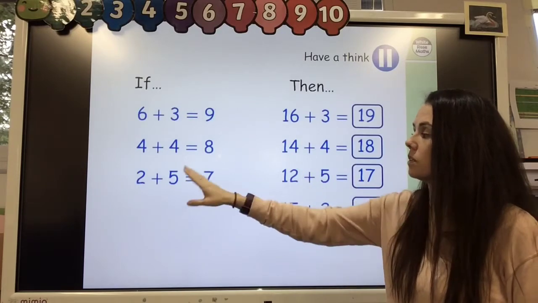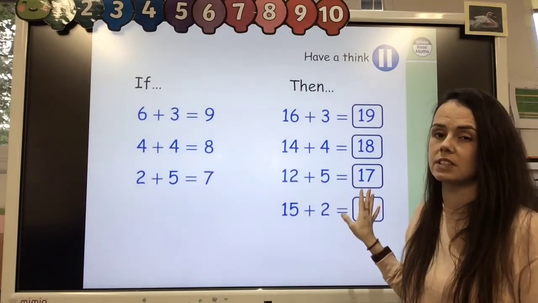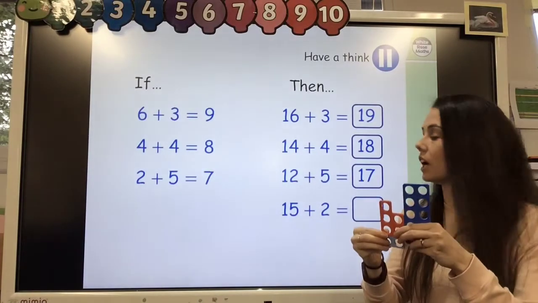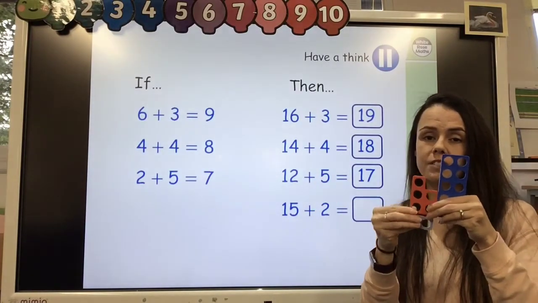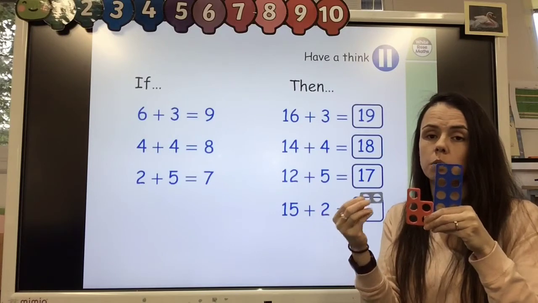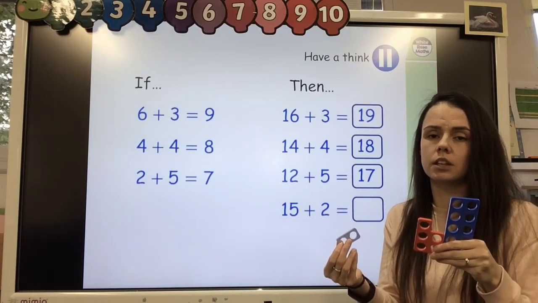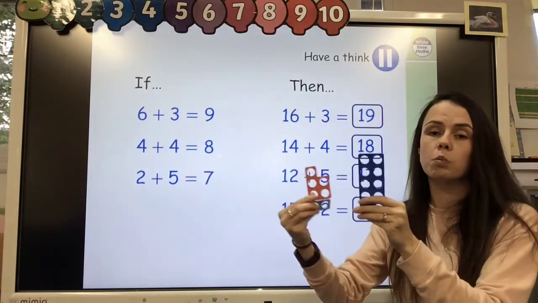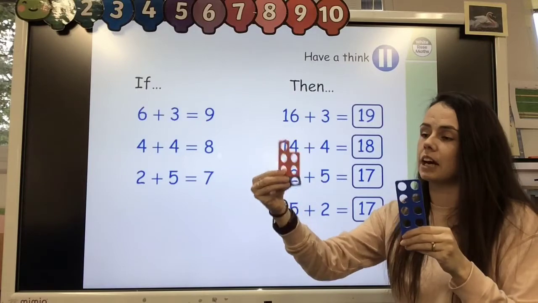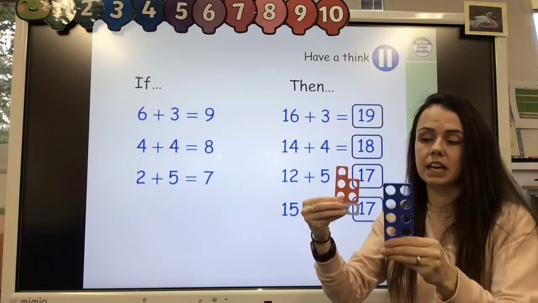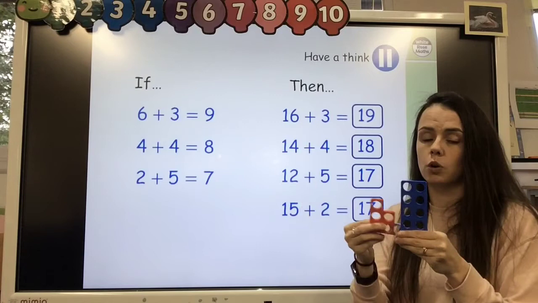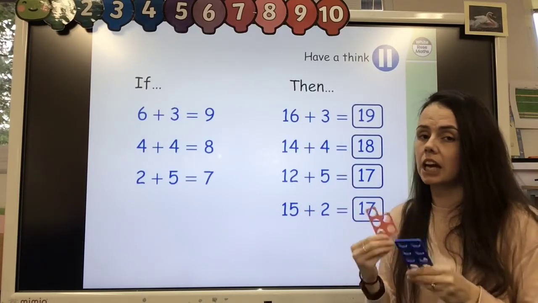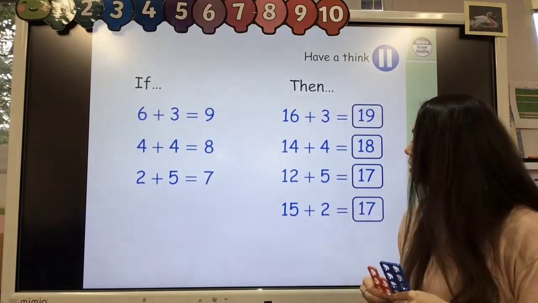Now, what about if I do it this way? Instead of having 2 and 5 make 7 and 12 and 5 make 17, what about if I swap the 12 and 5 around, and instead of having 12 and 5, I've got 15 and 2? What's that answer going to be? It's going to be 17 as well, because it's exactly the same. No matter what way you have these numbers, whether it's a 10, a 5 and a 2, or a 7 and a 10, or a 15 and a 2, or a 12 and a 5, it's always going to make 17. It's just the way these three numbers add up together.